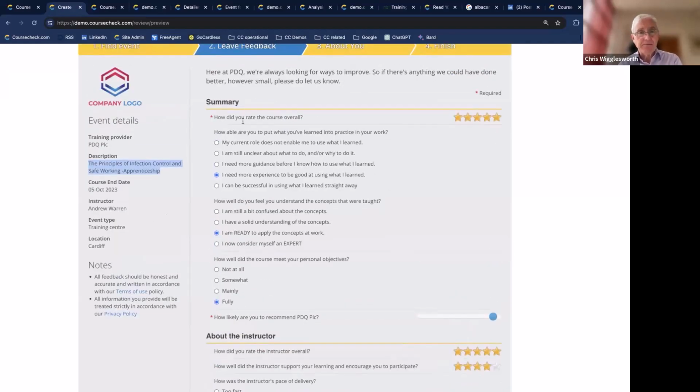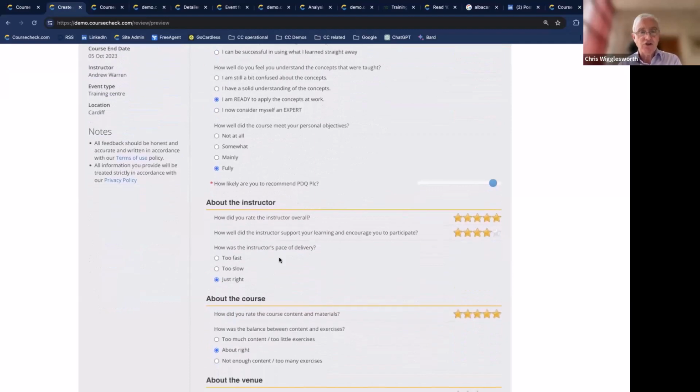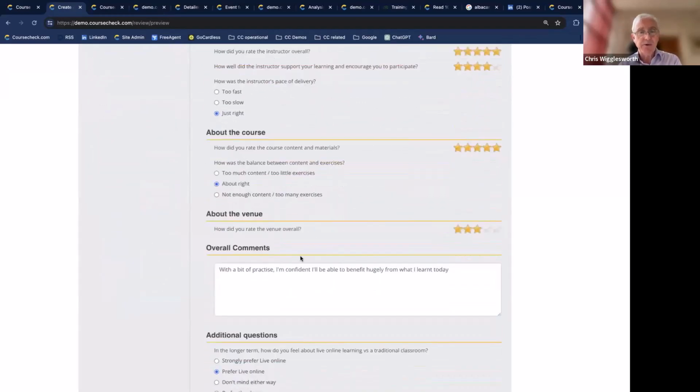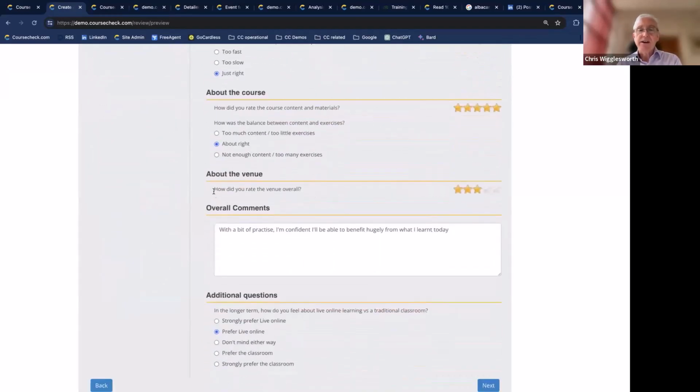Now, you can see there's some structure here. We've got summary questions. We've got questions about the instructor, about the course, the venue, and so on. An example of Coursecheck being dynamic is that if we were running this as a virtual event, then this section about the venue just simply wouldn't appear. So, it's very dynamic depending on the actual event and how you've set it up.